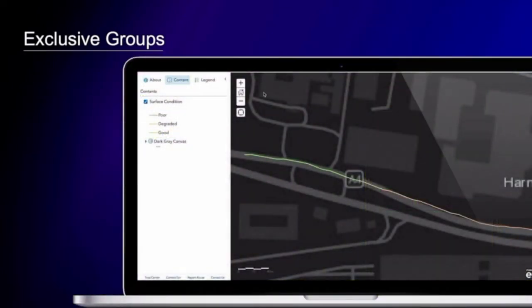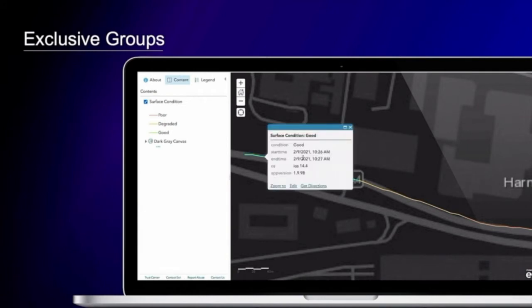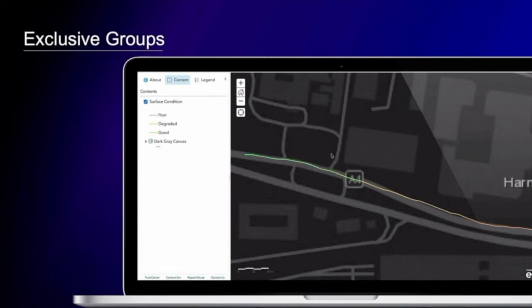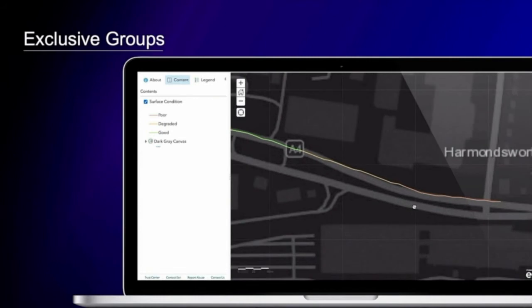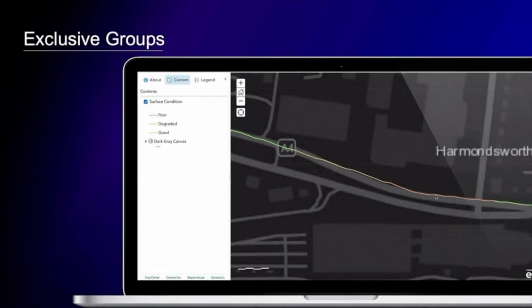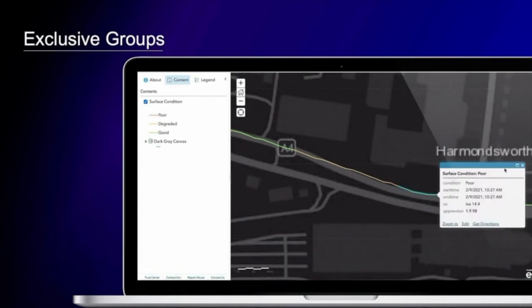And here are the captured features. You can see we have the section of good, and then straight afterwards, without a gap, a section for partially degraded. And next up, we have poor.